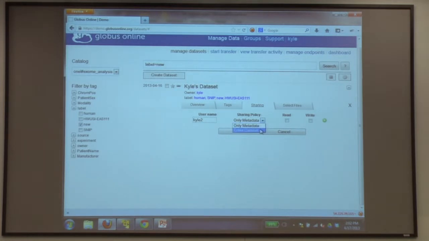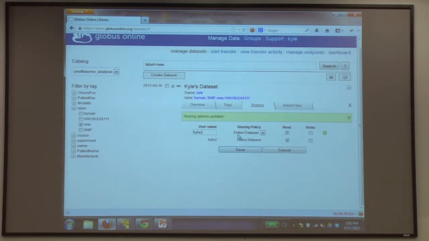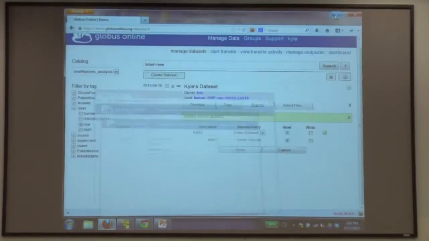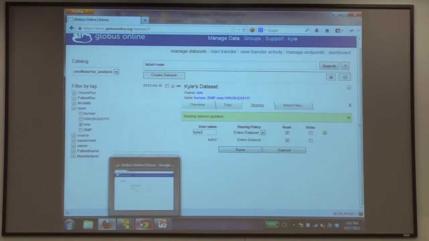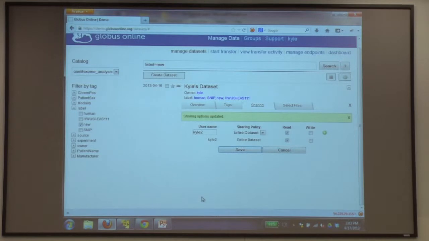Yeah, so the sharing we can do with any Globus Online user. So I've used my Kyle2 user account to share with. We could also use a group here as a username. It's probably not the best naming there. And I'm going to pick the entire data set, as Kyle mentioned. Right. So now he's sharing it read-only with Kyle2, which is his evil twin. Right? So now what we've done is we've shared the data set aggregation as well as the underlying data contents for read-only. And now let's go look and see.